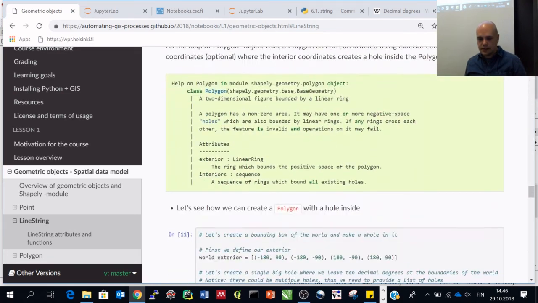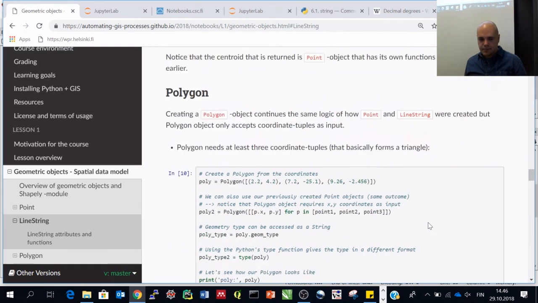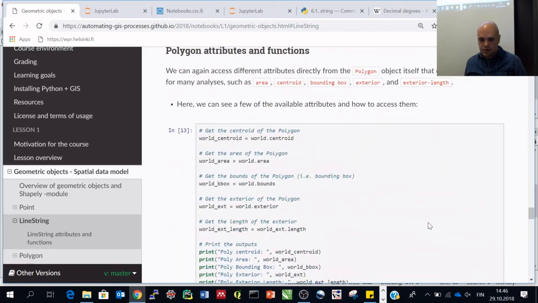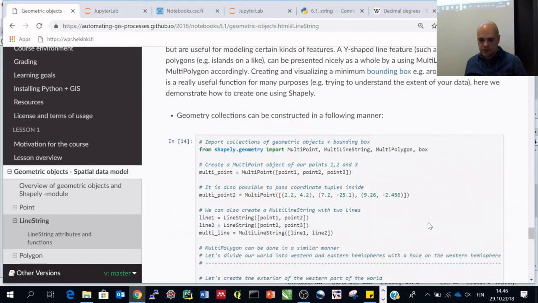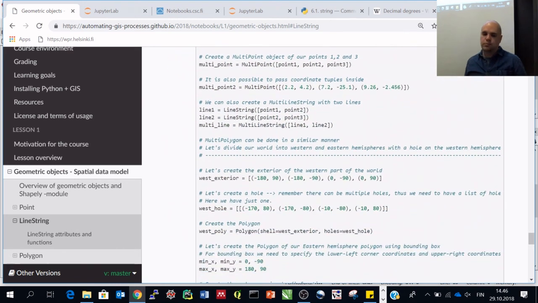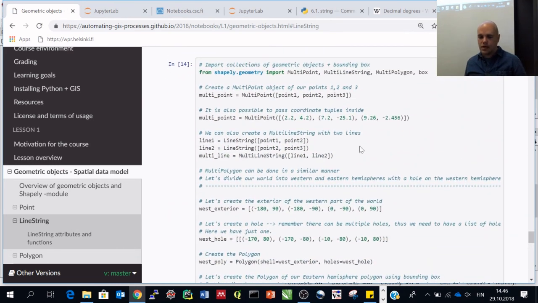So that's what we have. You can take a look at the materials if you're interested. Maybe one key thing to understand is that when creating these multi-points or multi-line strings, you create them exactly the same as when creating lines. So multi-line, well, the word multi kind of says it all.